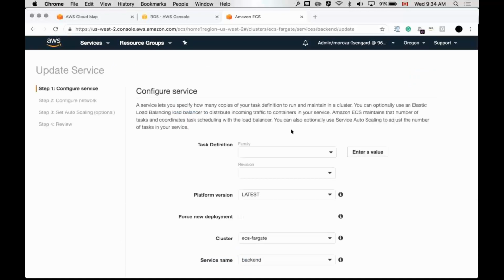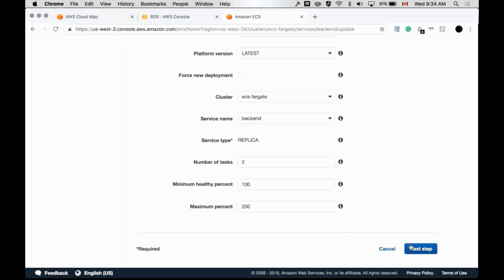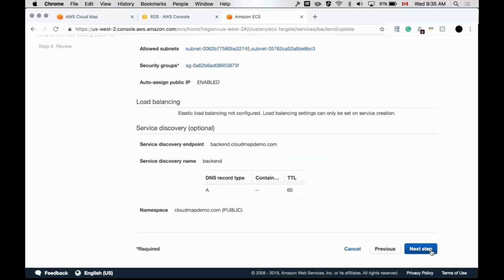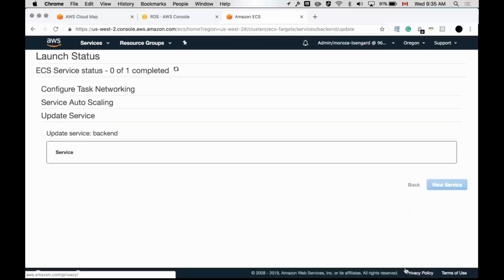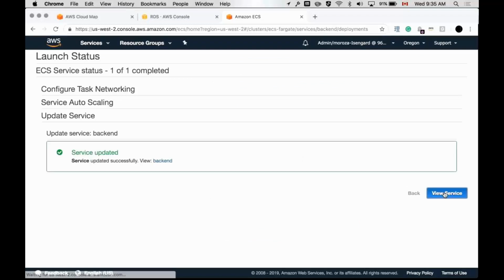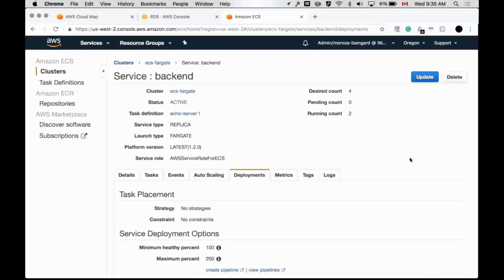I want to update it, and let's say set the number of tasks to 4. Let me finish that process and update service. In a couple of seconds, ECS will add 2 additional task instances. And these task instances will be made available in Cloud Map for discovery.